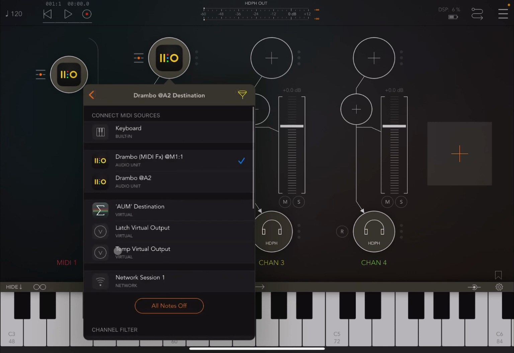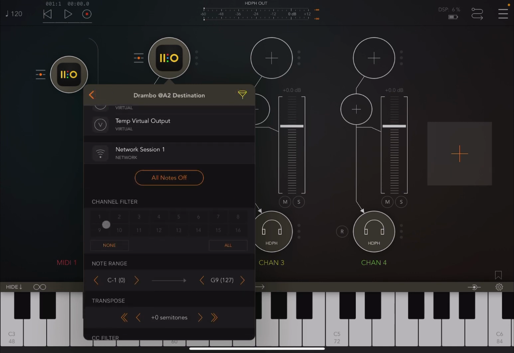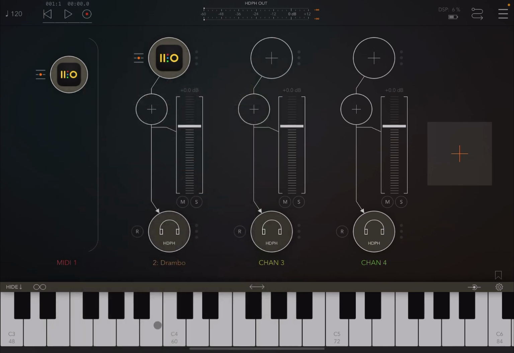Now let's establish that this instance of Drambo on this audio channel receives only from channel number 1, like so. And now let's press some keys on the keyboard. Now this works perfectly, right?